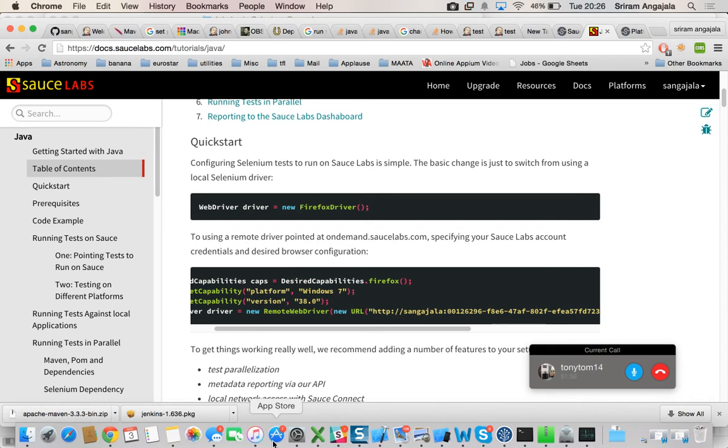So now let us not talk about grid. Let us talk about Selenium server. That is the reason why I always ask you to run a Selenium server locally, so that you know what is happening. So now let us do that in the code.